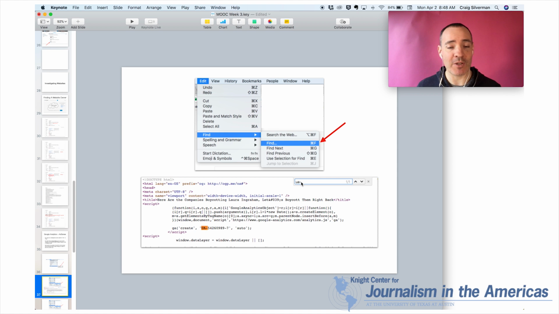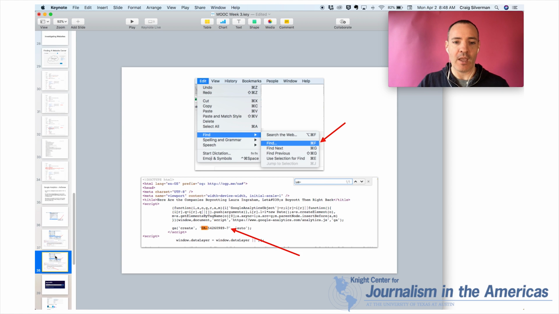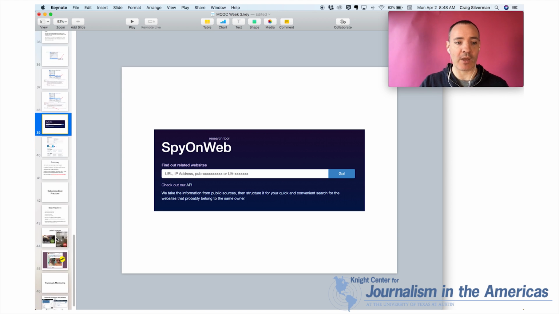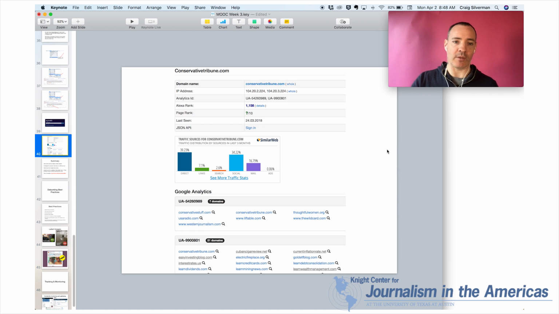And for example, I typed in UA and dash to find a Google Analytics code. And lo and behold, there was one on the page for this particular website, UA-5426098-7. So that tells us that this website is using Google Analytics. And that's great because then we can go to Spy on Web and take that number right there, search on Spy on Web. Remember, it's spyonweb.com, and we get a result.